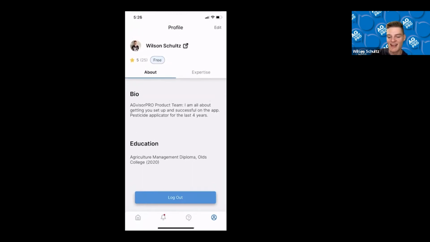Lastly, I can't leave this screen without touching on this. There's no need to log out of AGvisorPRO. If you log out of AGvisorPRO, you won't receive notifications, you won't receive chat messages, you won't be in the loop. So just as much as this button is here, please, there's no need to use it. I just wanted to make sure I mentioned that.